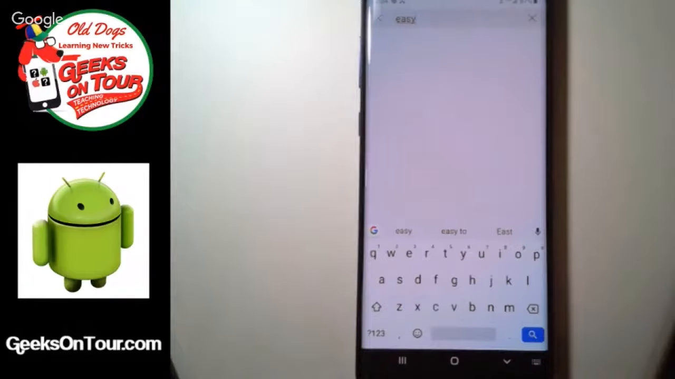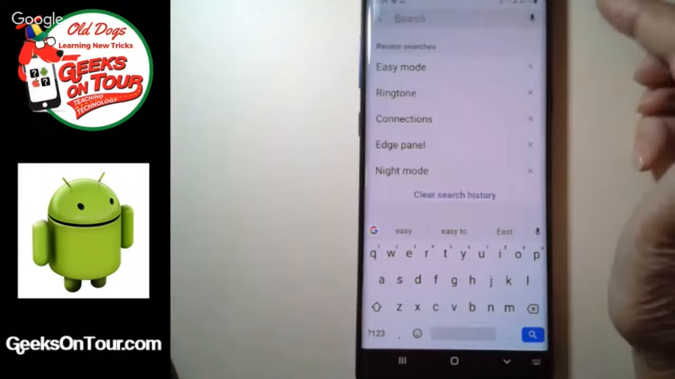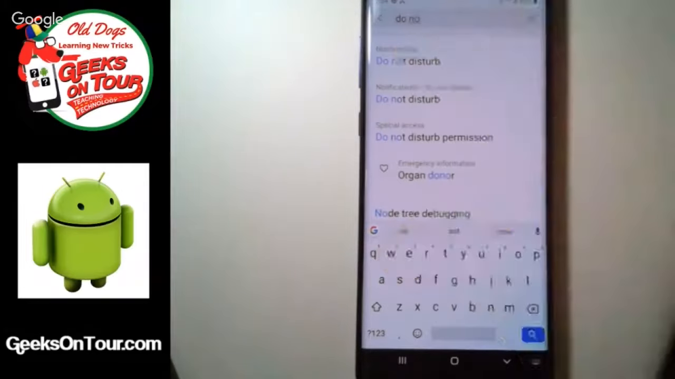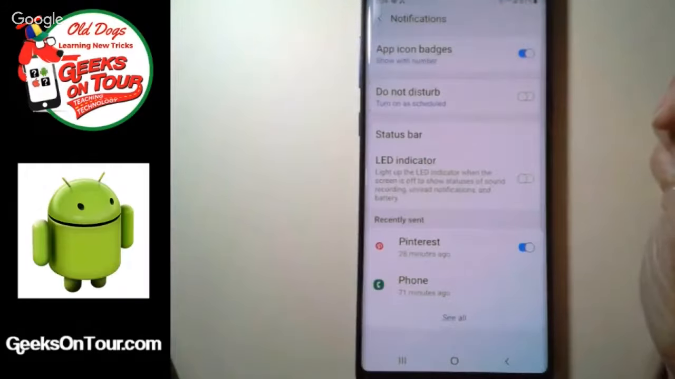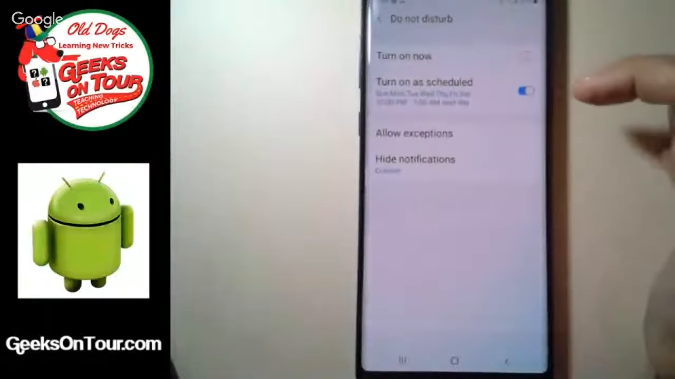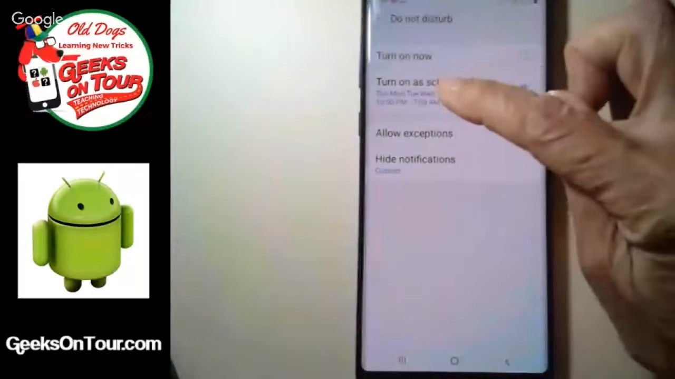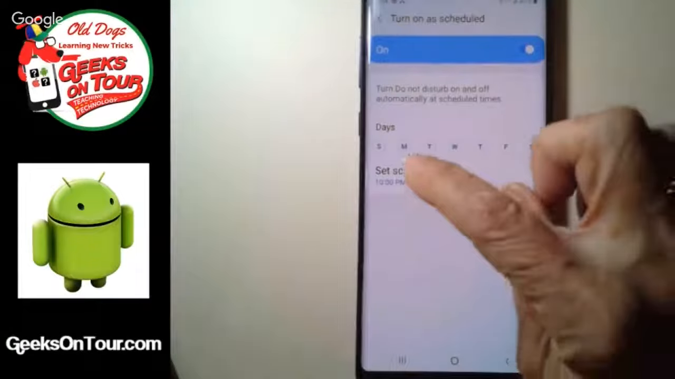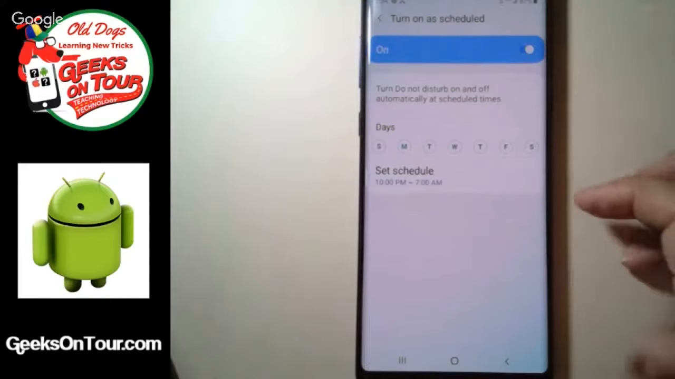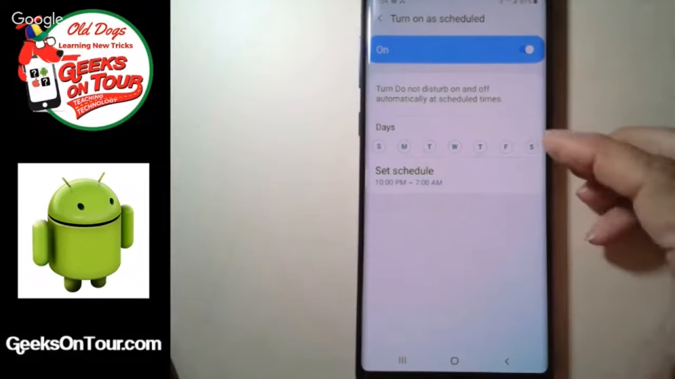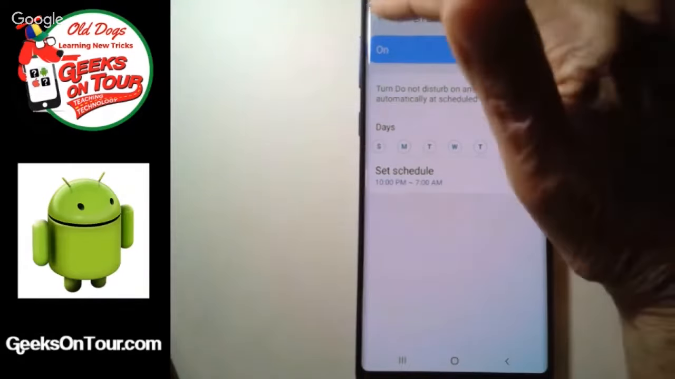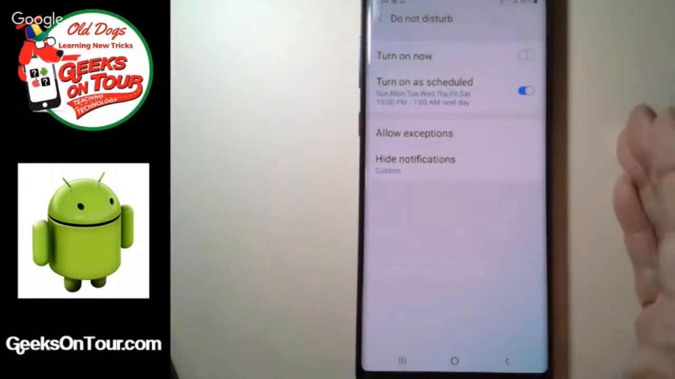Do not disturb. Same thing. I'm not sure where that is, so I'll search for it. Do not disturb. And I also don't want to just turn it on. I want to make a schedule. And there's the schedule. For every single day, you can have a different schedule. If you want to have a different schedule for Saturday and Sunday. Every day is the same to us. So I have it the same for every day.